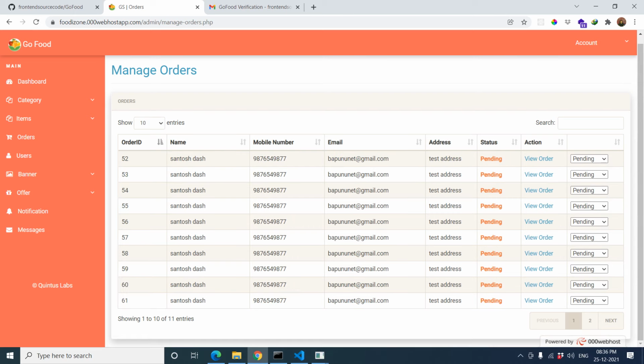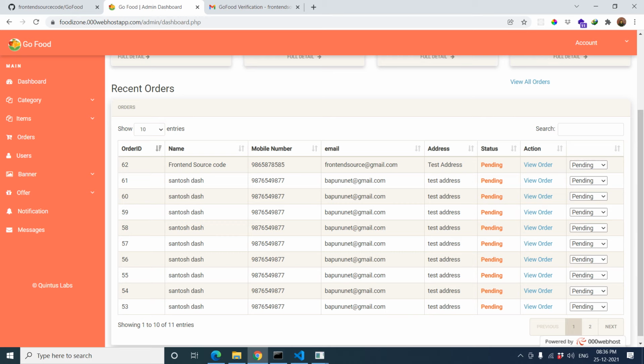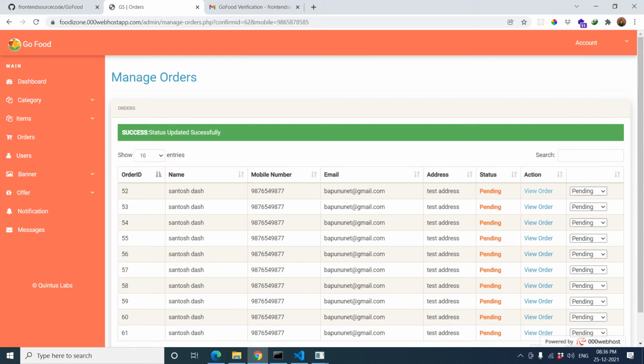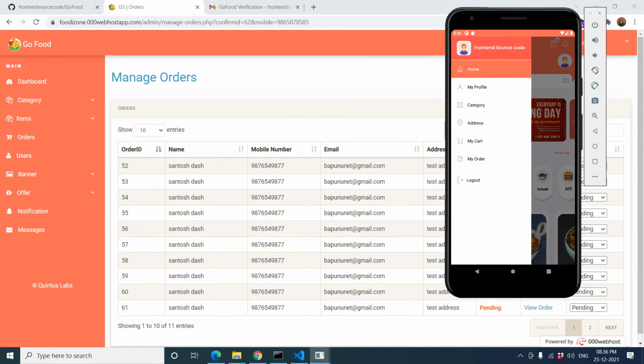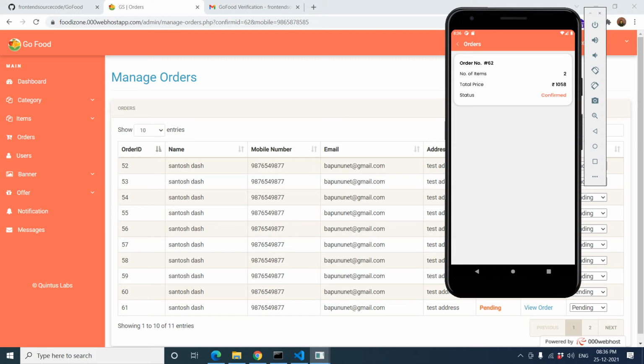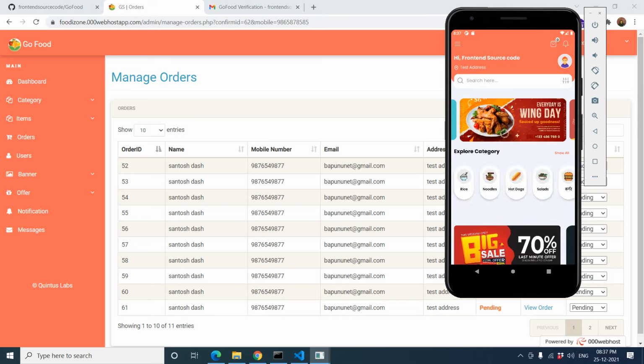I can view my order here, or if a user wants to check the details of orders in the dashboard, you can see the latest 30 orders here. You can update this order also here. You can just confirm. Then you can go to your application and go to your orders. You can see the status changed to confirmed. So like this we have created this application for small and medium restaurants.